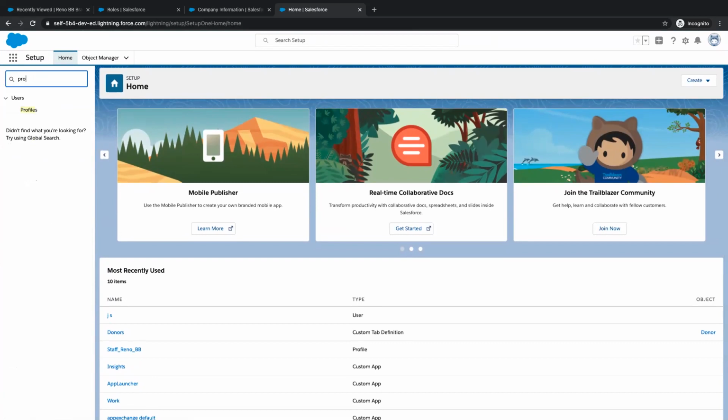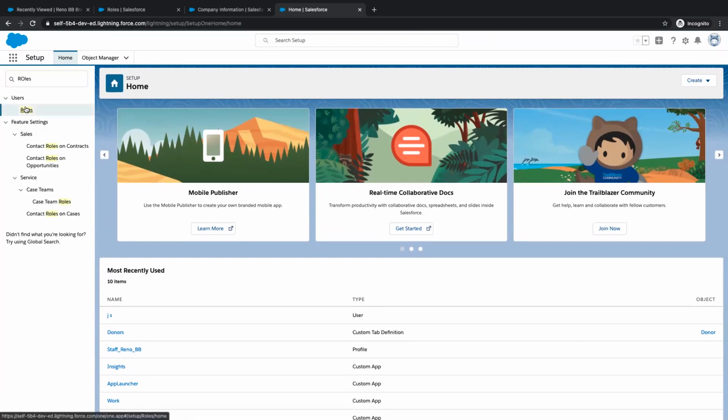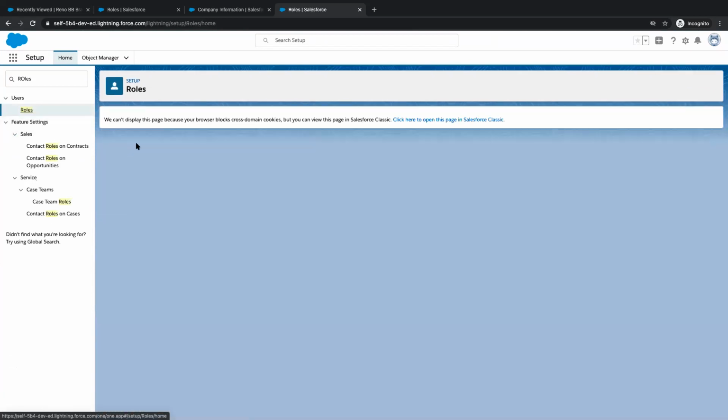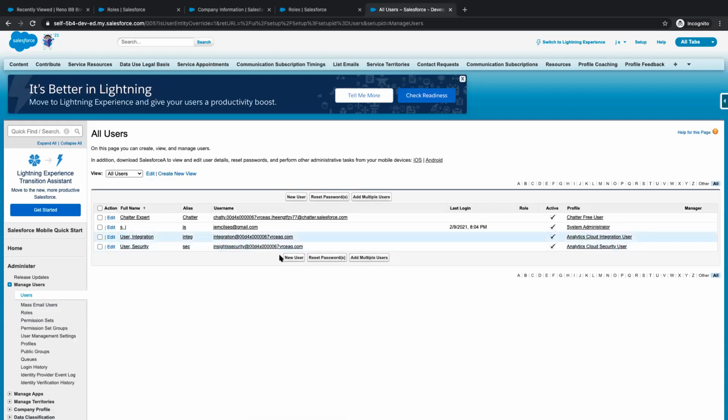Oh, sorry. Hold on. Let me go there. I have one other question. Let me move out from incognito and try to open in the other browser. So we have to create new users and then assign them to the role, right?